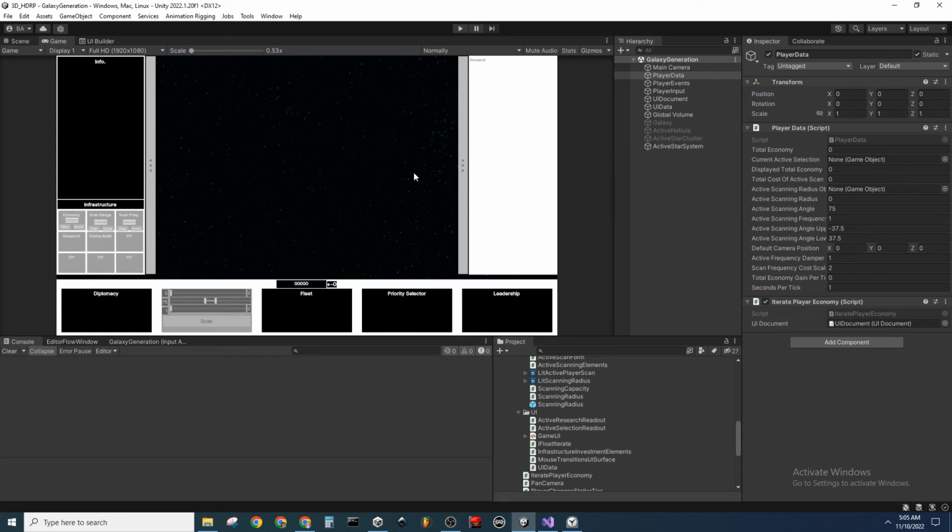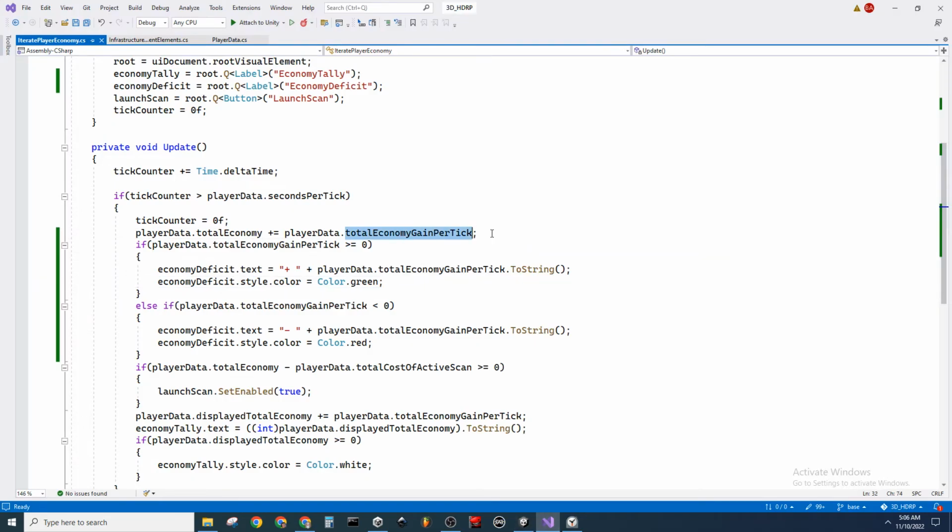So for that I'm going to need to once again change this tick value based on new additions or revocations to what's getting invested in, which can span from infrastructure to research to scanning to ship creation, potentially even into the diplomacy system at some point.